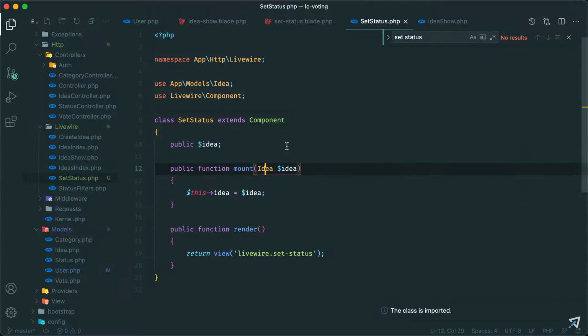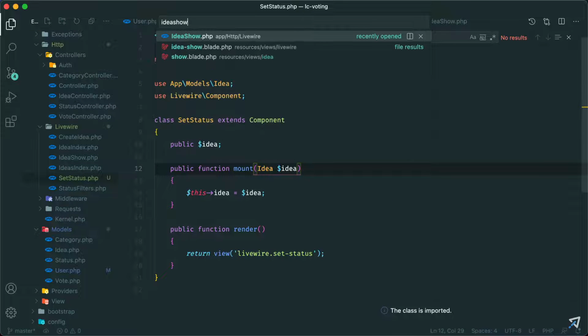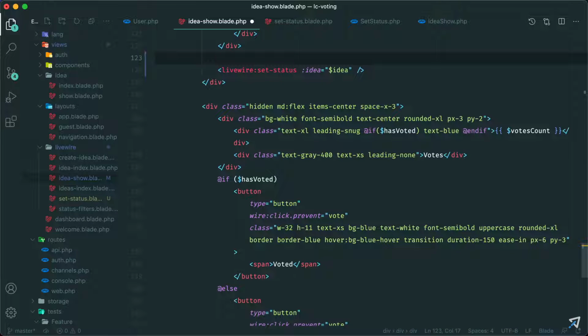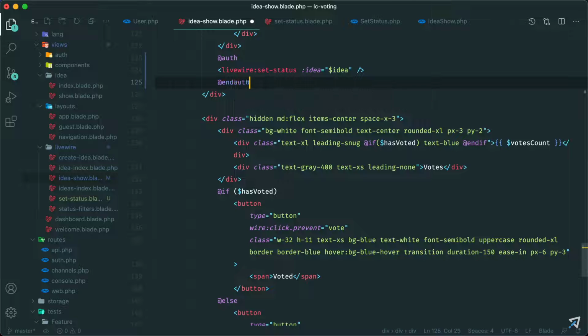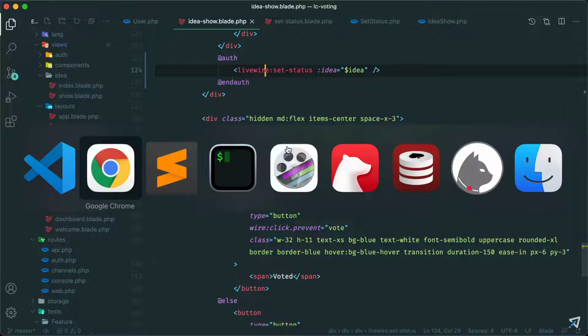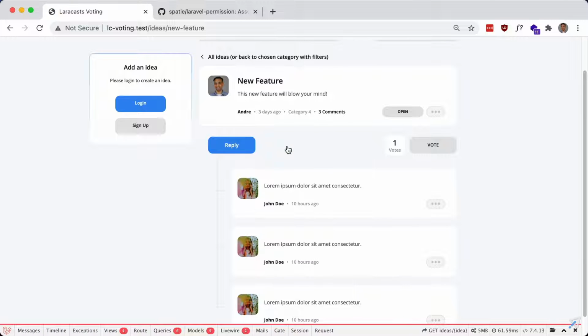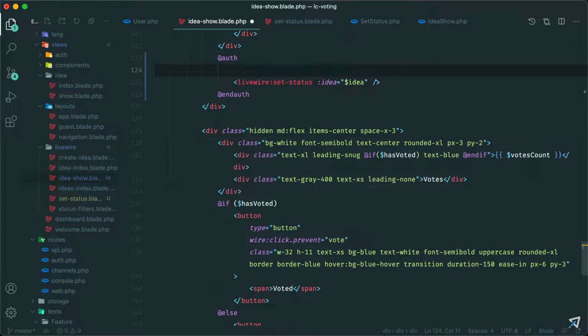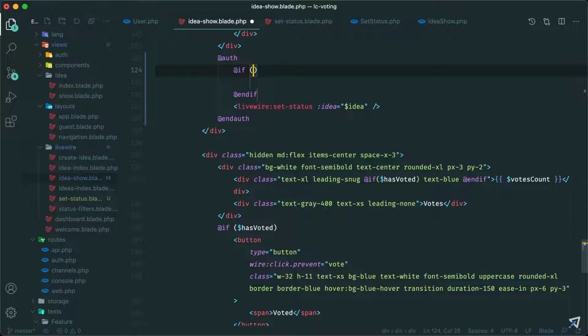So first, let's only show this if the user is an admin. We can do that in the idea show component. We can use that isAdmin method that we just made, but we also have to check if the user's logged in. So let's start with that. We can use the auth directive. So right now it should not show because I'm not logged in. Okay. And now let's check the condition to check if the user is an admin. So let's go here. Let's say if auth user isAdmin, so that method we just made, then show it. Okay.